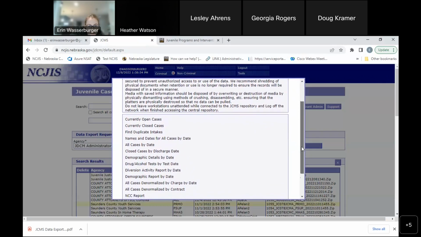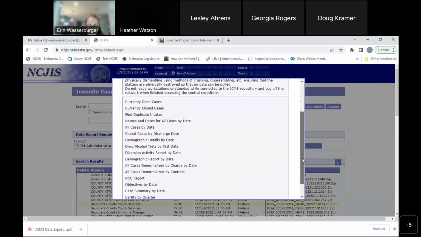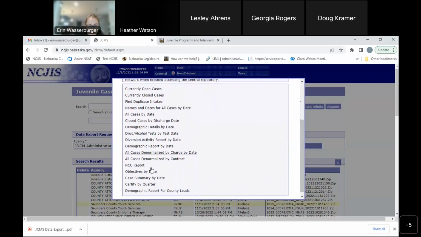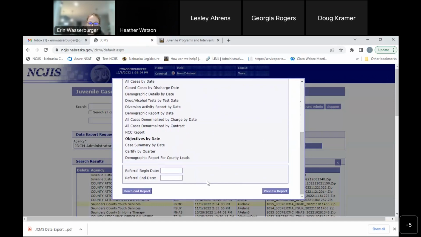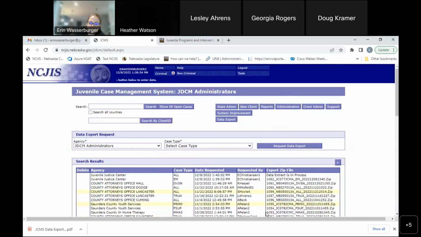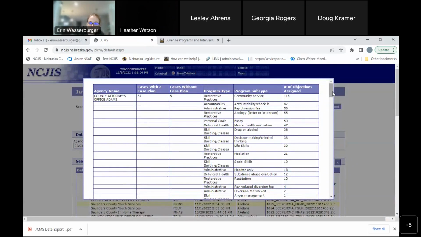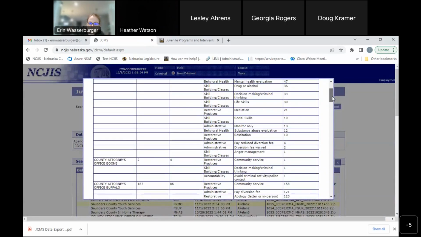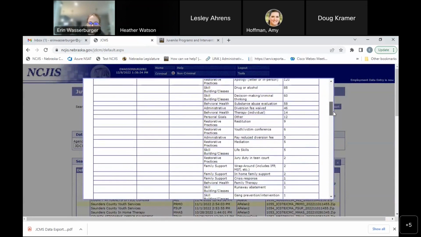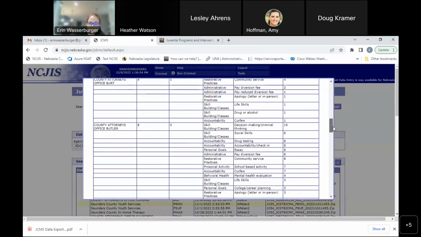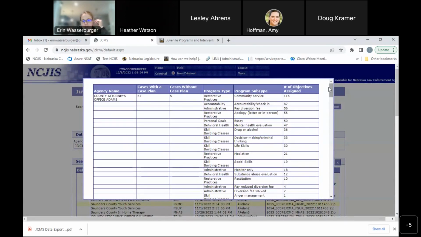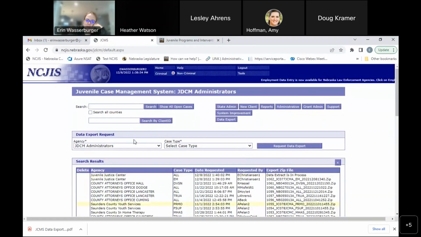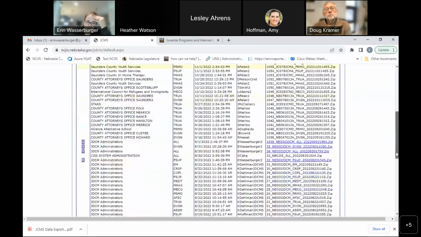Trying to. Let's see. We're looking for community service hours. Yeah, this particular report just shows what they were assigned, not necessarily how many hours they did. So that might be something you would need to get through the export function.